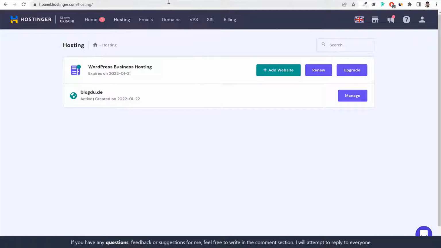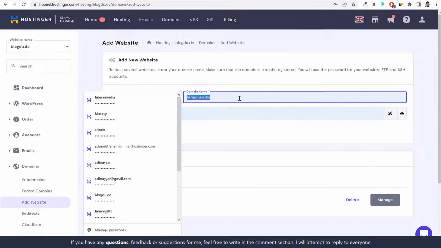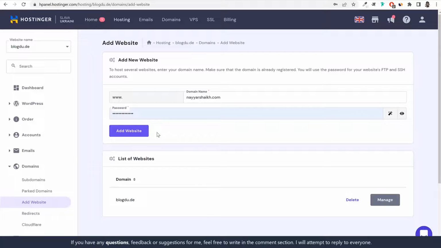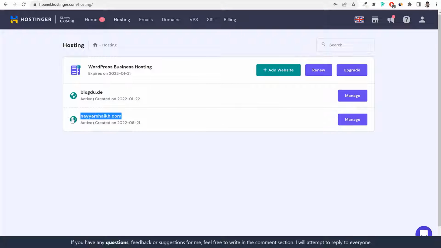Now before we enter this name server, first we have to enter this domain name over here. So click on add website and enter your website name. So my domain name that I want to migrate is nayashik.com. So I'll type in that domain name, select some password for this domain name, and click on add website. Now once you click on add website, a new website will be added for you. So if you again come back to hosting, you will see a new option is added for you, nayashik.com.